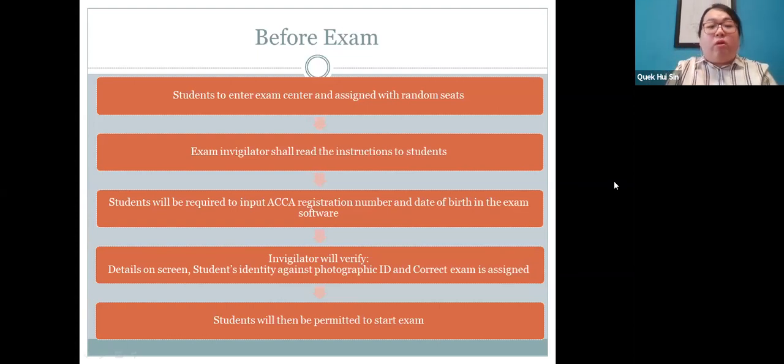Okay, then you are required to key in your ACCA registration number and also your date of birth inside the exam software. Okay, you'll be doing the exam in front of a computer.